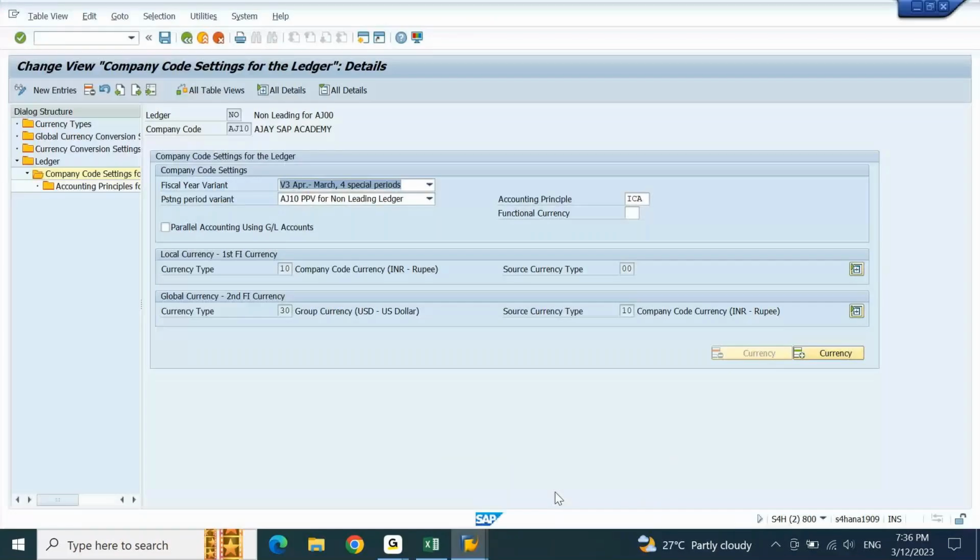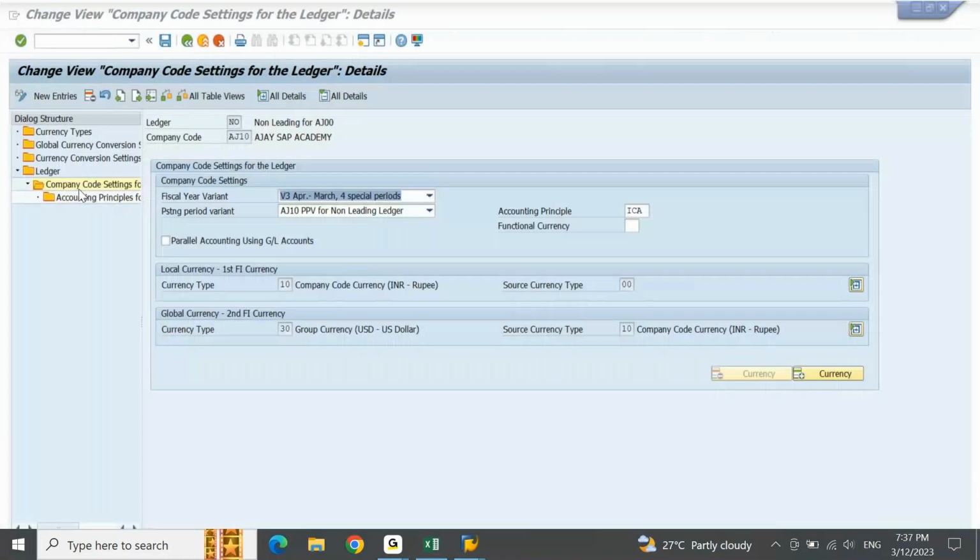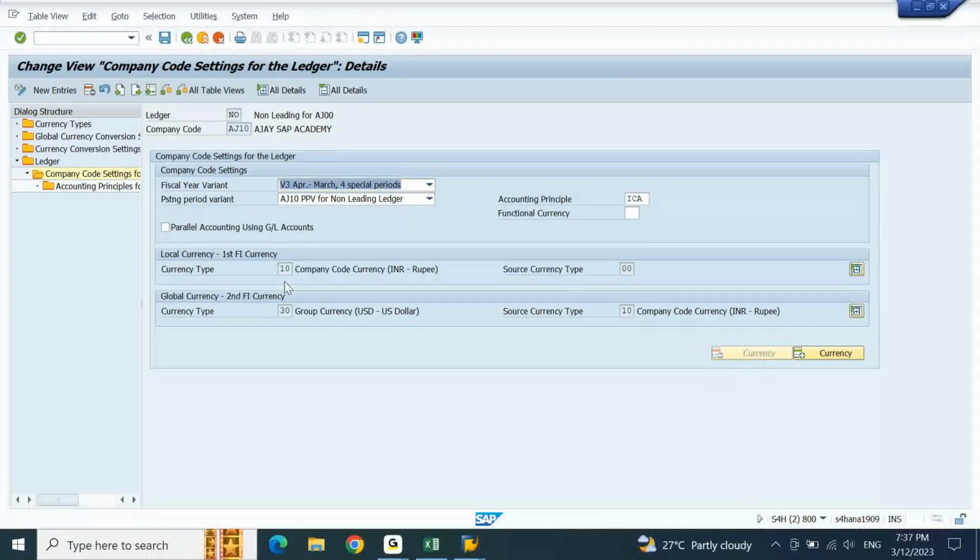Yes, sir. If you look at your ledger, how many currencies are we using? Two currencies. Whether you take Companies Act or IFRS, you must show the depreciation calculation and the depreciation posting in your company code currency, which is INR. Similarly, you must show your depreciation number in your group currency dollar, mandatory. No exception for this. Each depreciation calculation and depreciation figure is represented in a depreciation area.